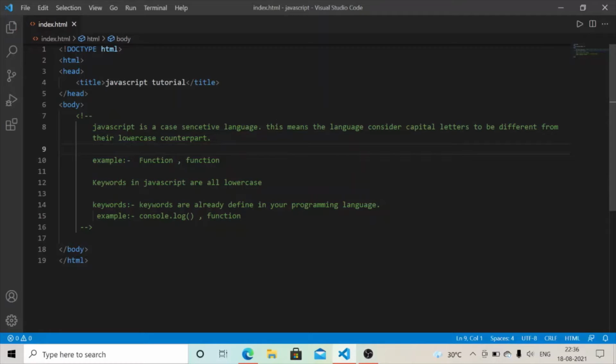So what do you mean by keywords? Keywords are already defined in your programming language. As for example, you use console.log for printing something in the web console of your page, and with the help of the function keyword you can create a function in your JavaScript.